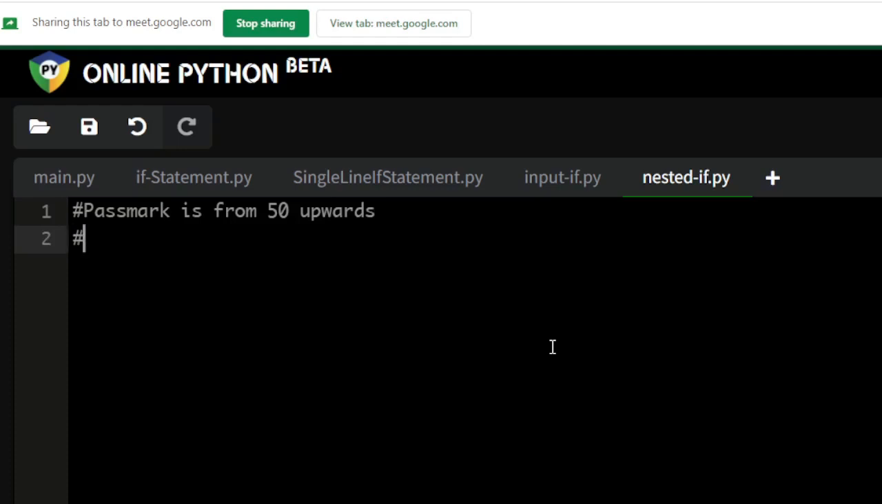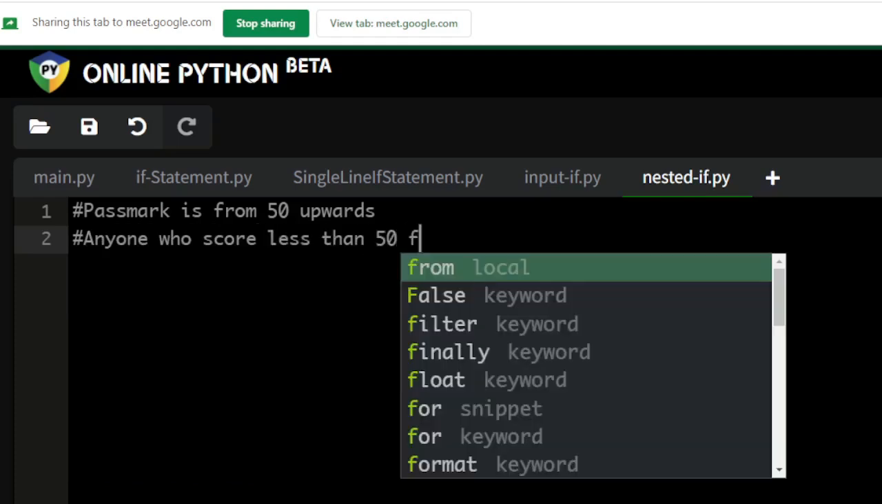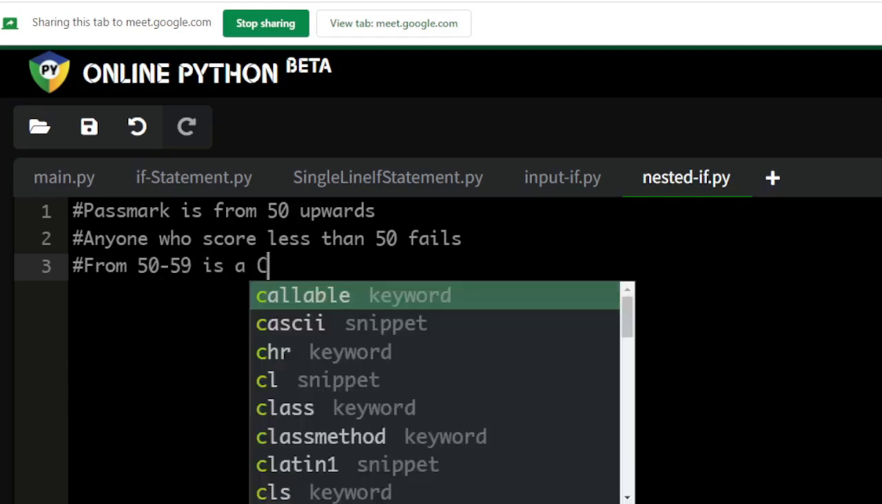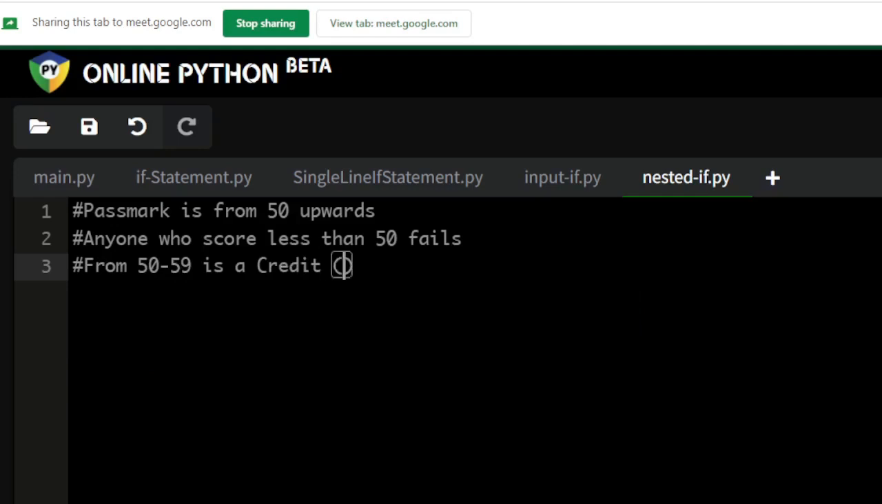Okay? Pass mark is 50 upwards. Anyone who scores less than 50 fails. From 50 to 59 is a credit. That is C.